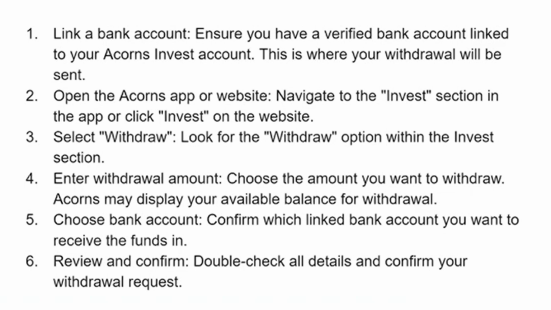Now select the amount you want to withdraw. Acorns may display your available balance for withdrawal. Now verify the associated bank account you wish to have the money deposited into.